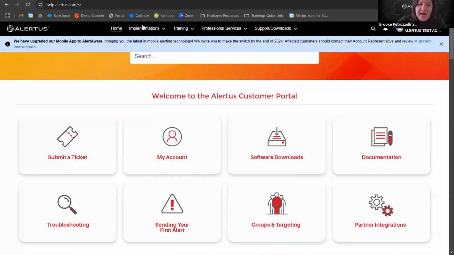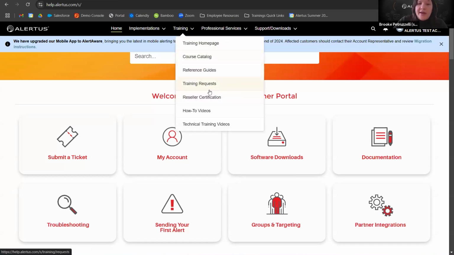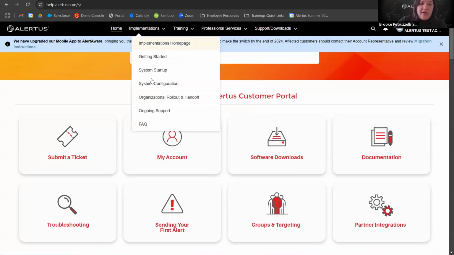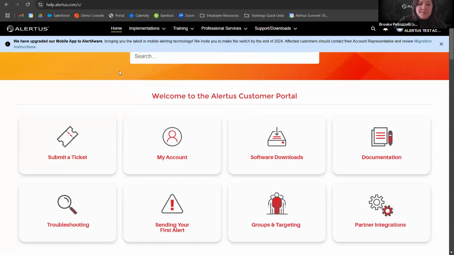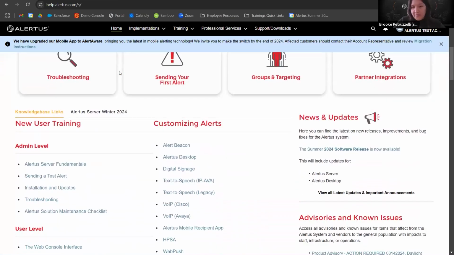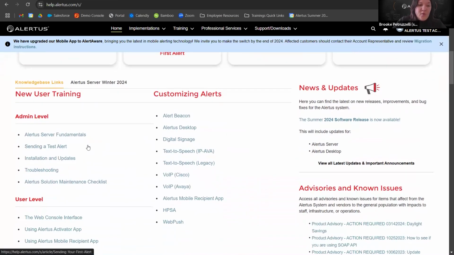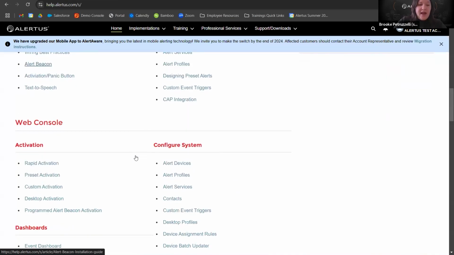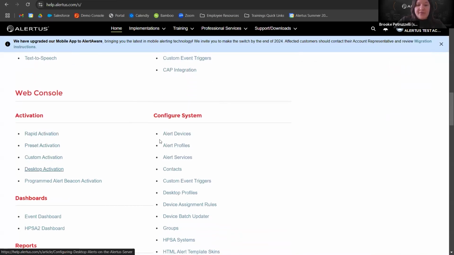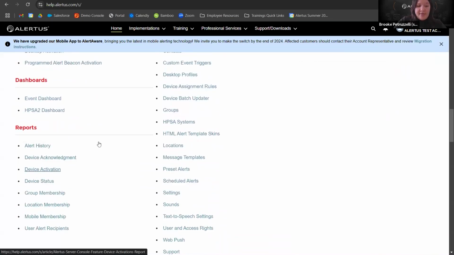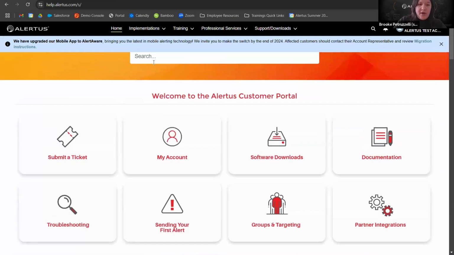And then there's some tabs at the top. So if you ever do want to get a training by me or Sarah and our training team, you can come here and request a training. We can watch some how-to videos. You can look over here at system configuration guides, etc. And then underneath, there's a ton more information in our knowledge base. So if you want to learn more about setting your first test alert or anything about VoIP or the alert beacon, we can come down here and look at the different types of activations that I covered or the different reports that I covered. And you can also use this search bar as well.